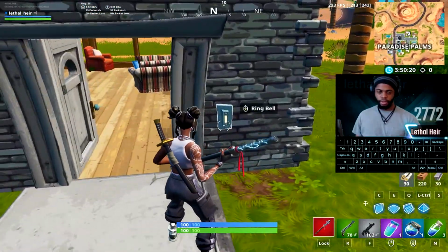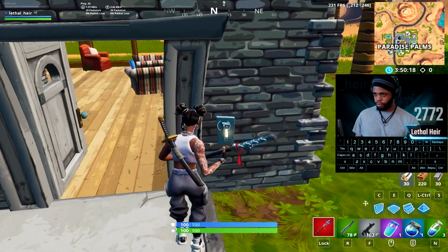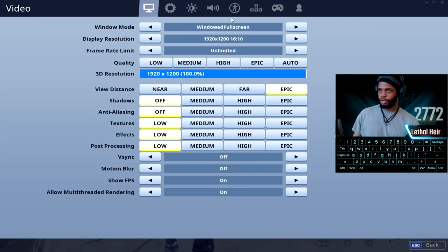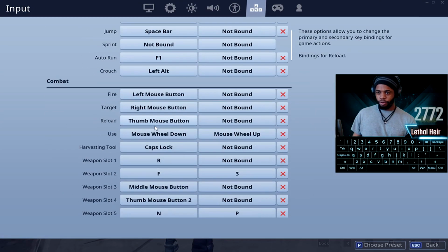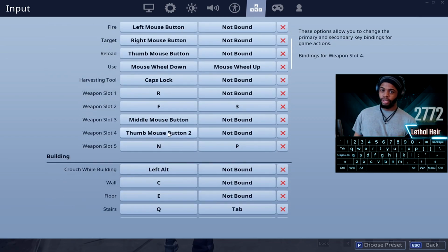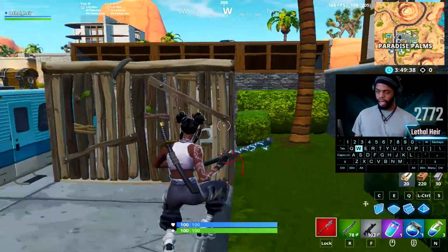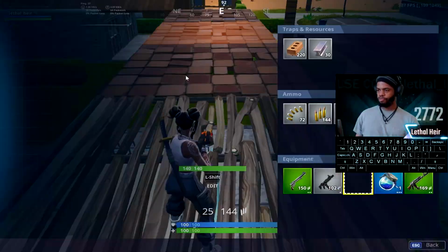One neat trick: you can spam doorbells just by scrolling up and down. We're going to go into my settings, I'm going to show you. I have my scroll wheel bound to use on mouse wheel up and mouse wheel down. You can also, as I said before, have place building on your scroll wheel as well. For you guys who like using that trick to replace walls, that option is still viable with this.